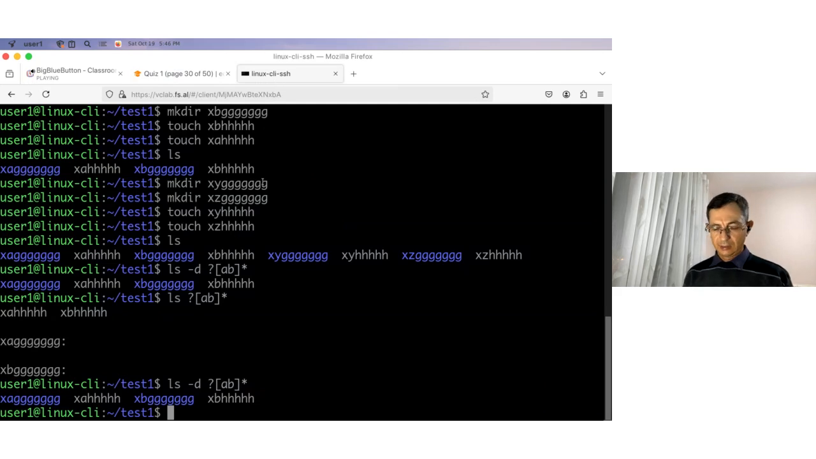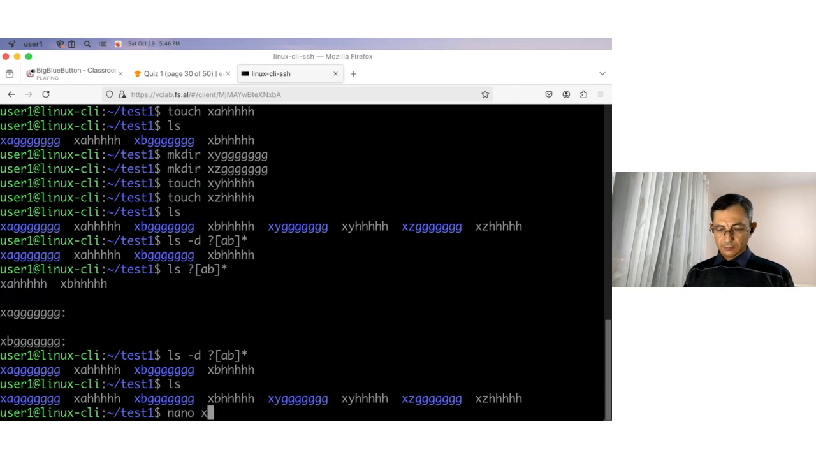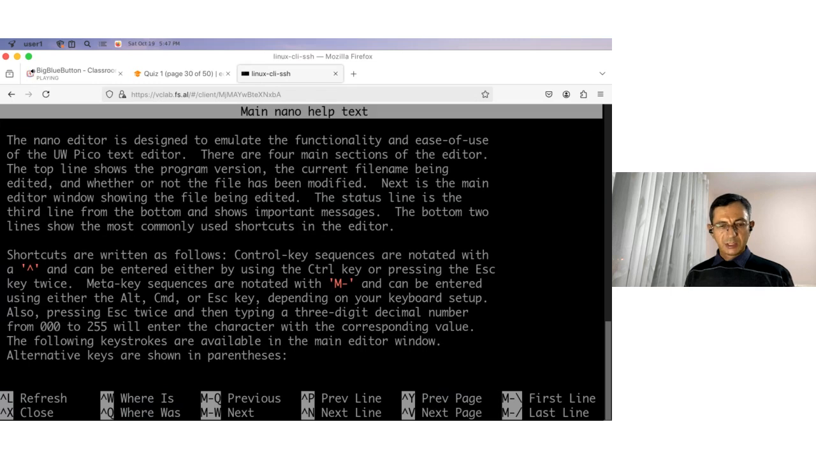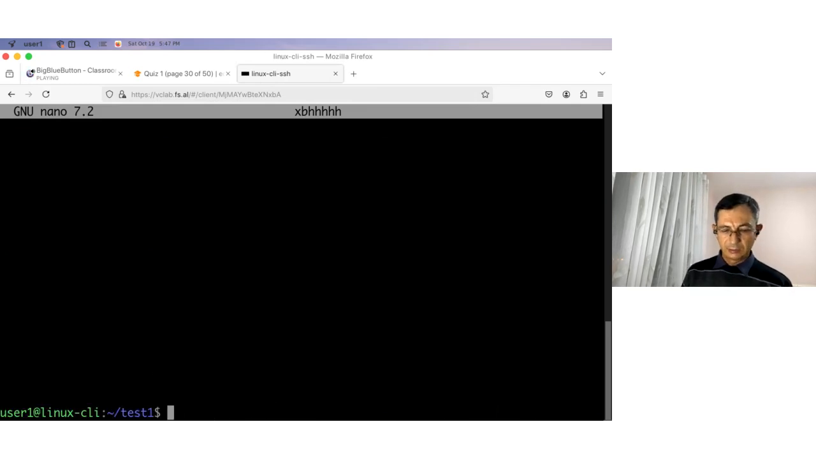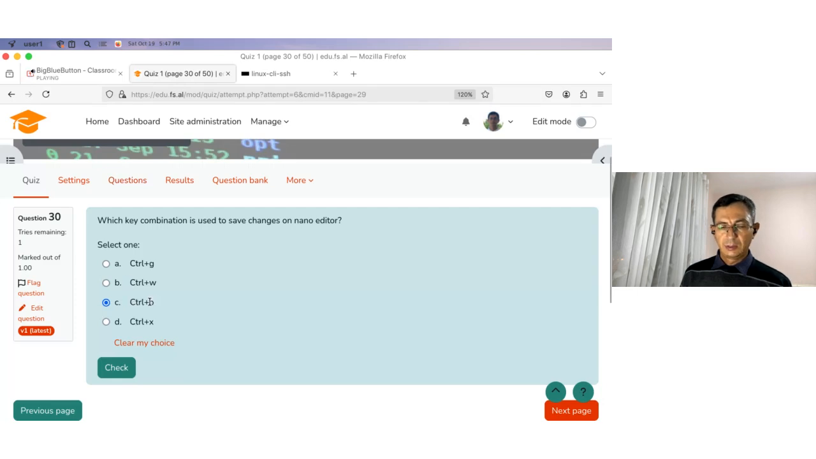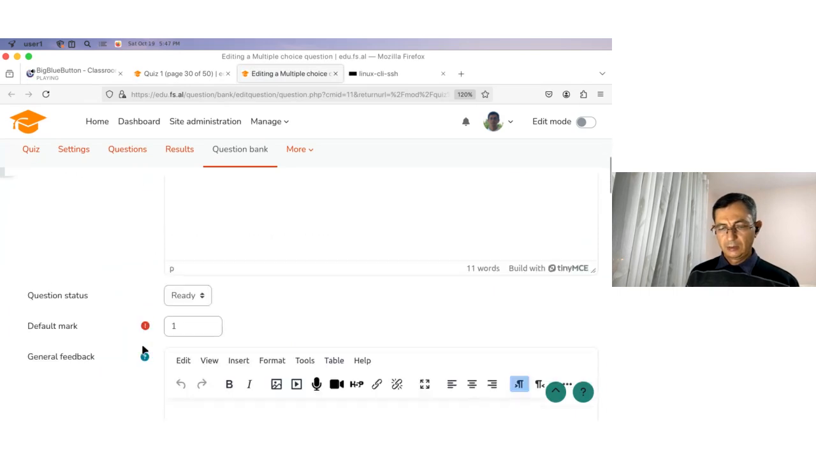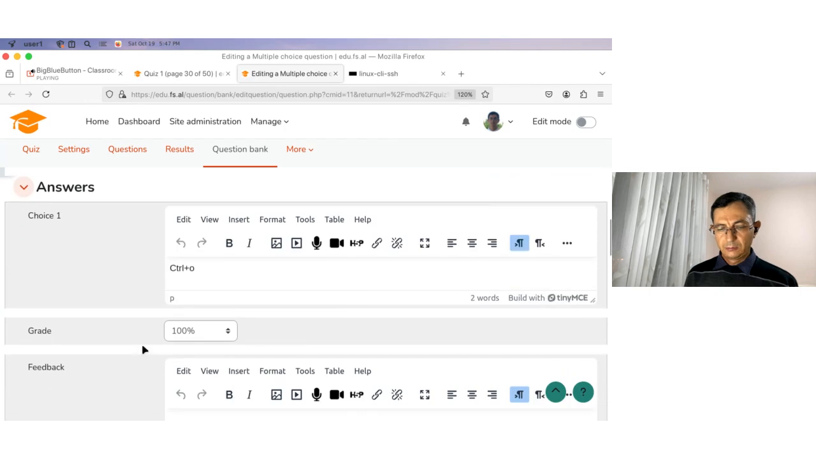Okay, let us try this, for example. So Control G opens the help menu. Okay, you are right. And Control W is for searching. Yes, and Control X is to close. Yes, I didn't know that one. Okay, and Control O is to write out or to save. Yes, this is the correct answer. Okay. So it is C, Control O. Actually, I should have used capital letters in this question because they appear as capital letters in the nano help line. So it will be better to use capital letters.